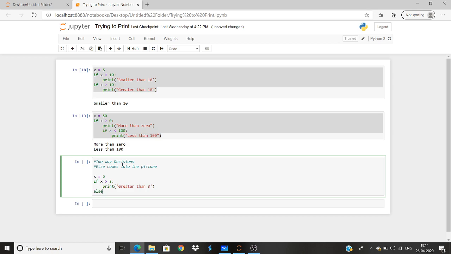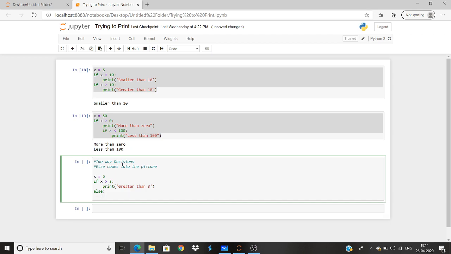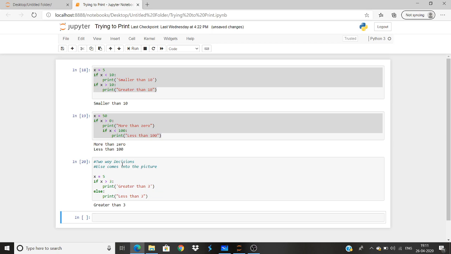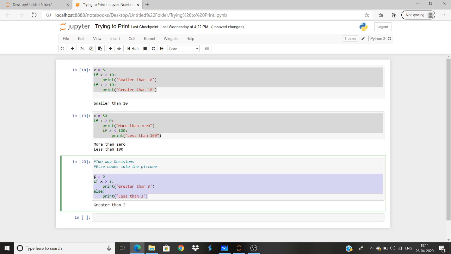Else, you see that I broke the indentation over here because I wanted to be sure that my else would not lie in the if block. So else, we'll print less than 3, and we run the code. So it says, if you've given me x equal to 5, then I run the statement out here, and I say, okay, x is greater than 3.